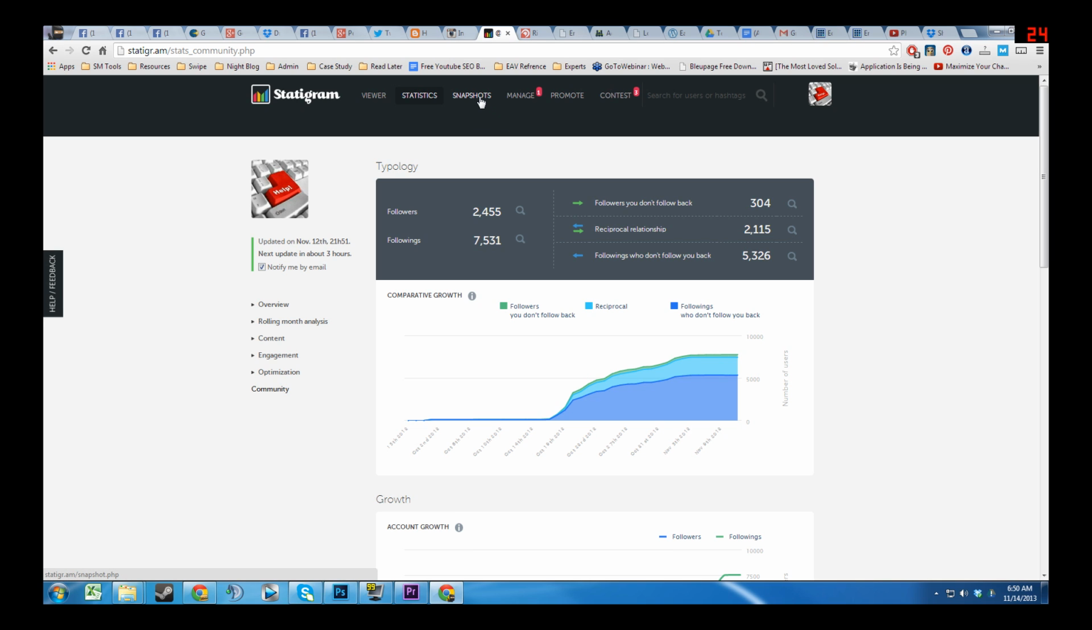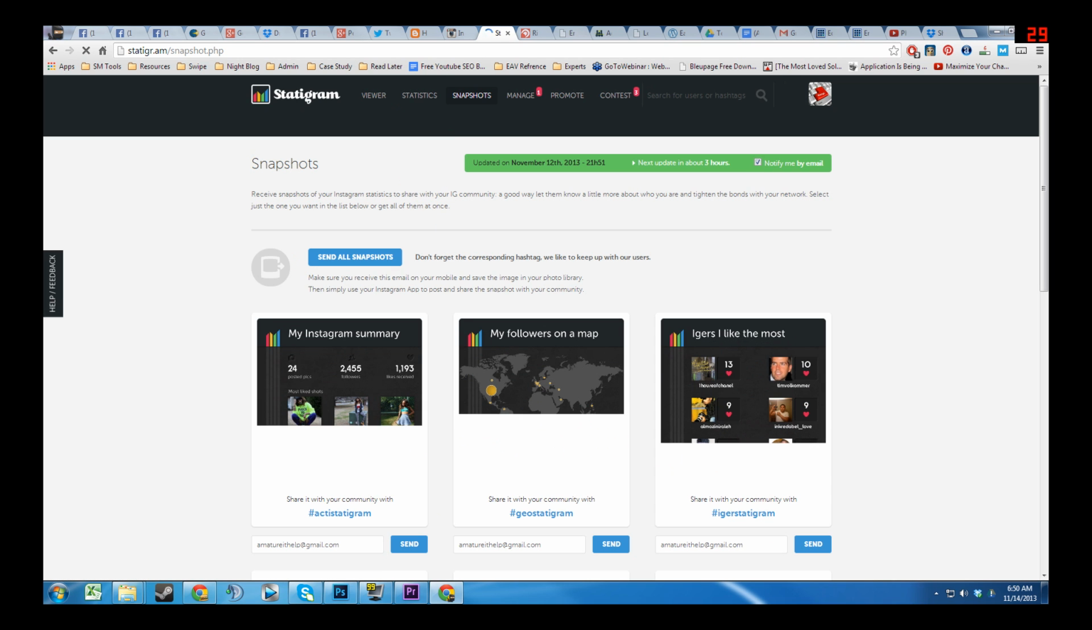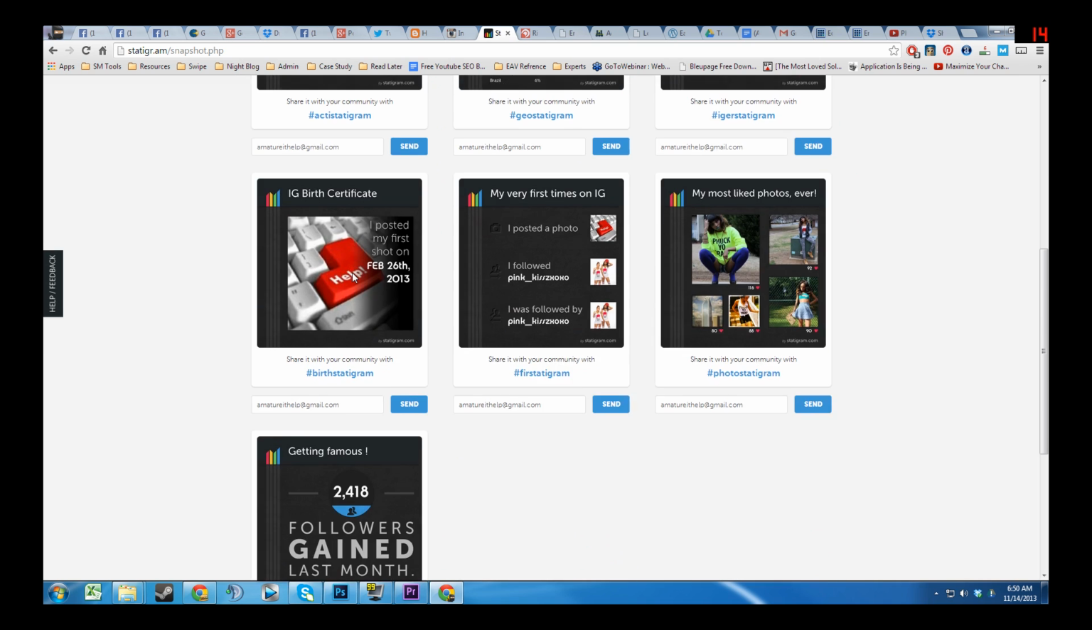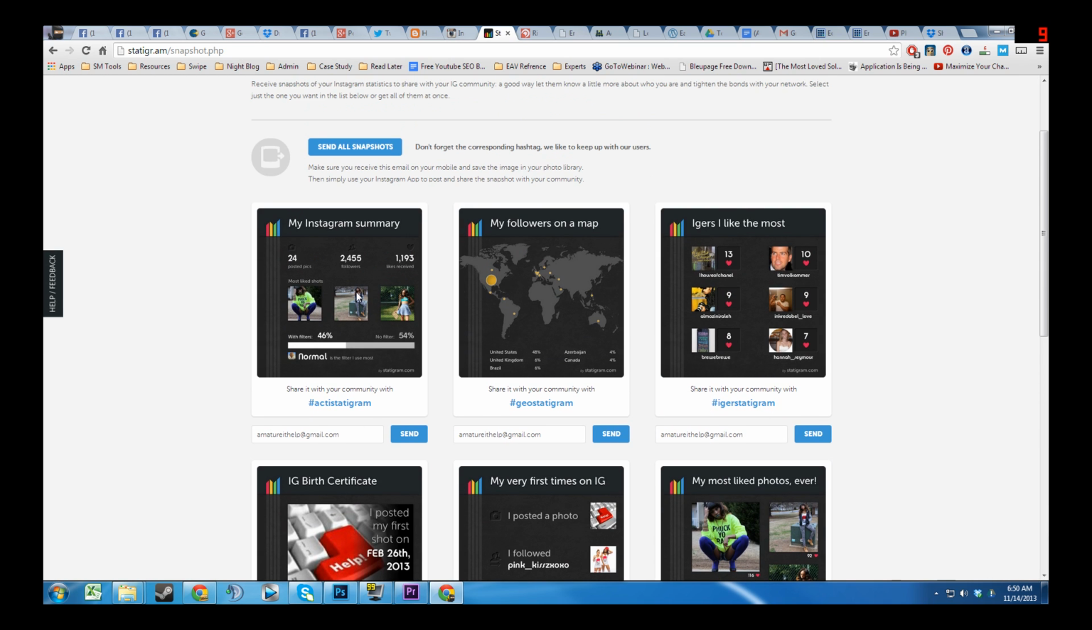So I'm going to burn through the rest of it. The next is snapshots, and snapshots basically gives you the ability to email all of this different information to yourself. Right up here you can send all snapshots. It'll send you all of these as images for you to save.